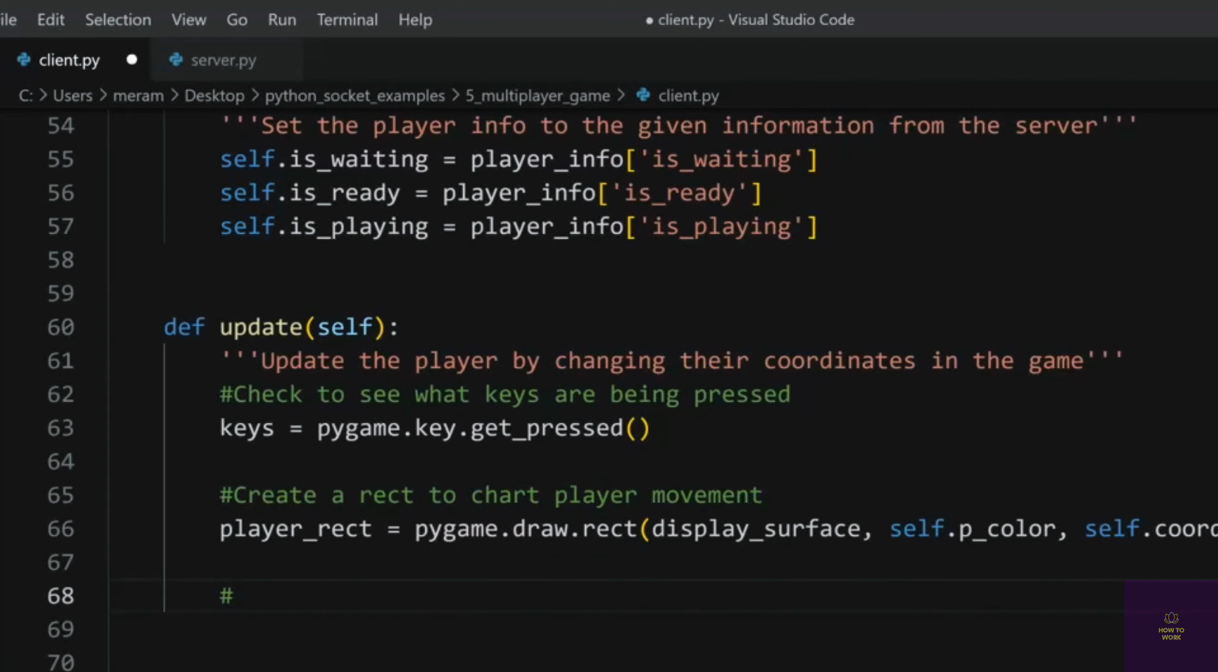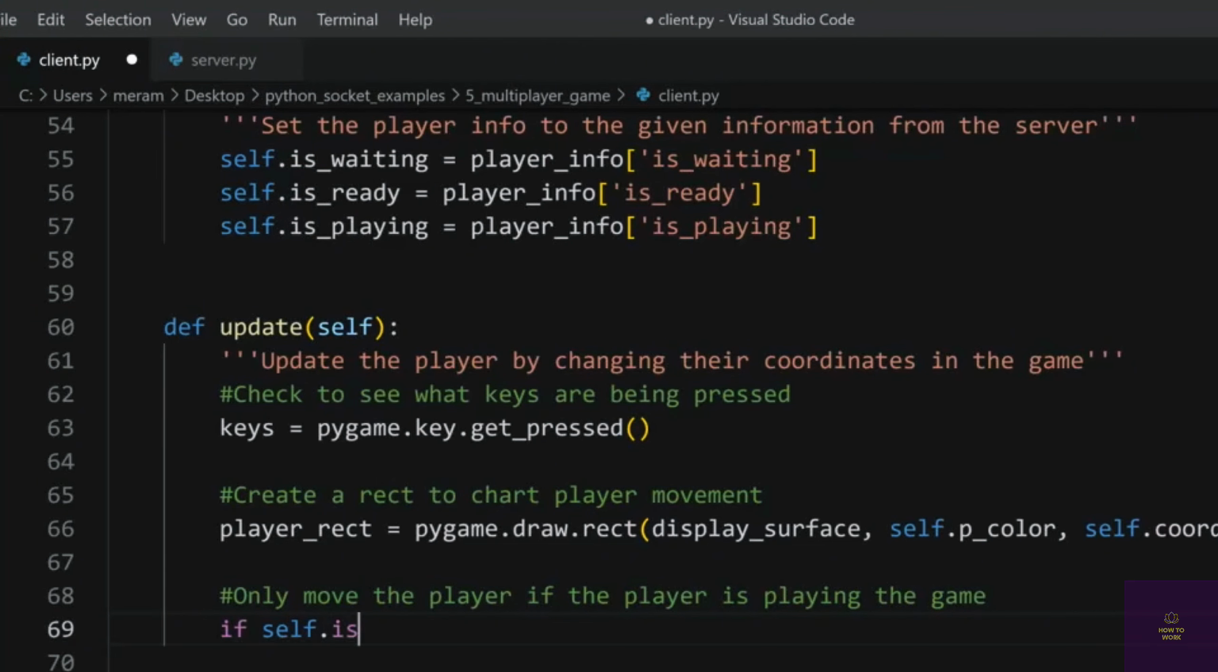All right, so now we'll say only move the player if the player is playing the game. Because if you think about it, the player's update method gets called every iteration of the game loop. We don't want the player to be able to hit arrow keys and move the player when we're waiting for other players to join or we're waiting for everybody to get ready. We only want to be able to move the player if the player is playing. So we're going to say if self.is_playing. If that Boolean flag is true, now what are we going to do?